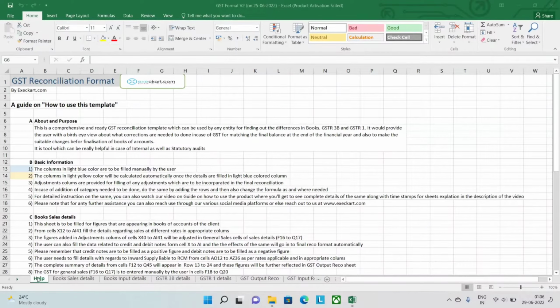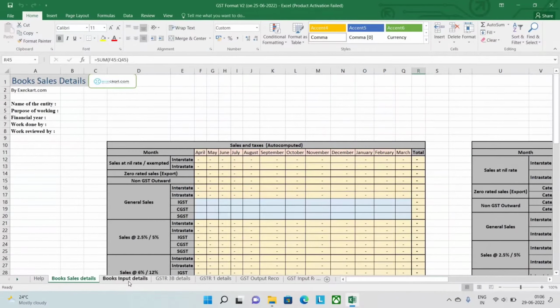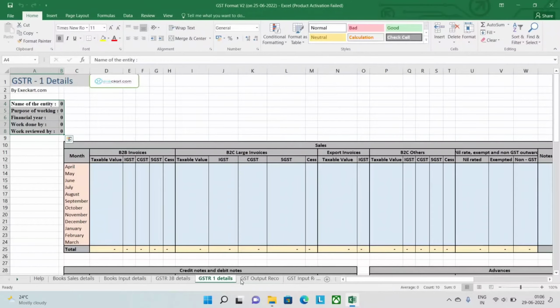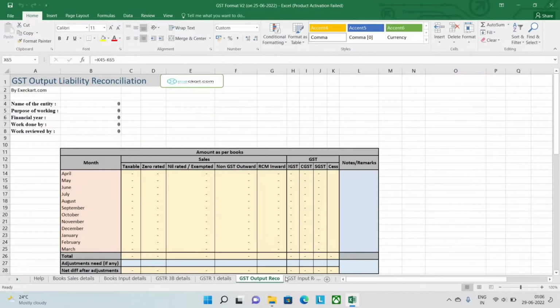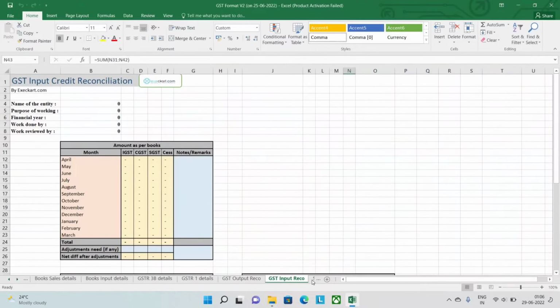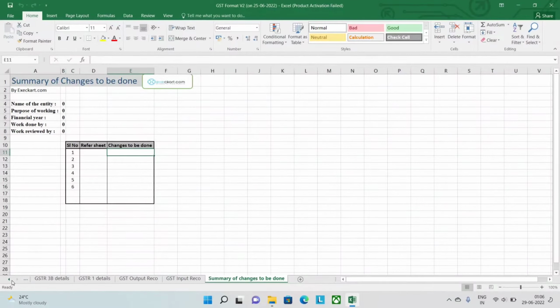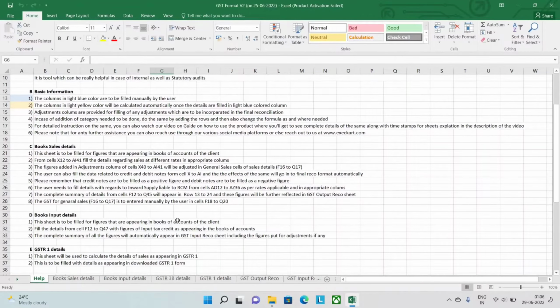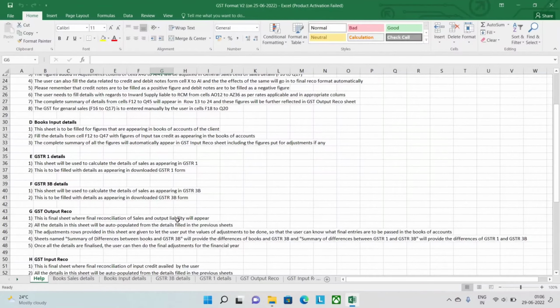This template consists of 8 sheets, namely help, book sales details, books input details, GSTR 3B details, GSTR 1 details, GST output RECO, GST input RECO and summary of changes. Now as you have seen all the sheets, let me guide you through the use of each sheet. The first sheet we come across is known as the help sheet. This sheet contains a basic introduction to the template and a step-by-step process on how to use the template in case you are stuck somewhere.